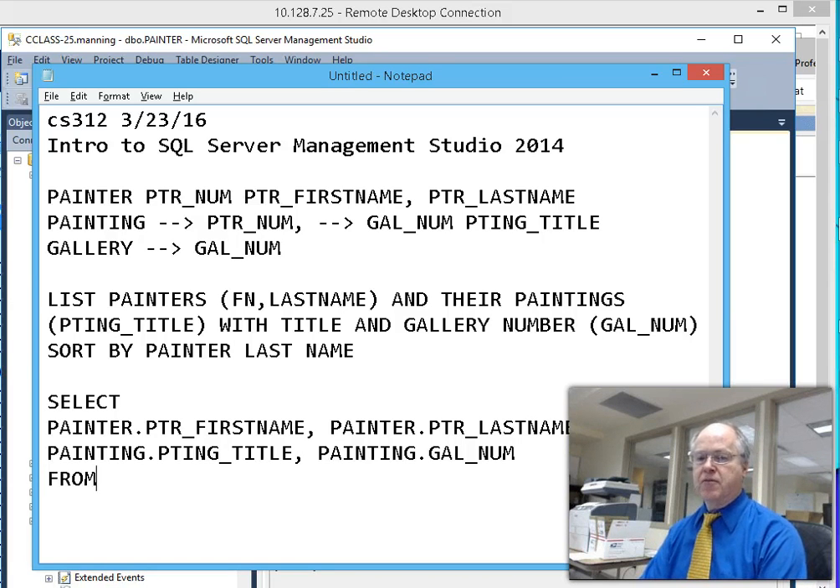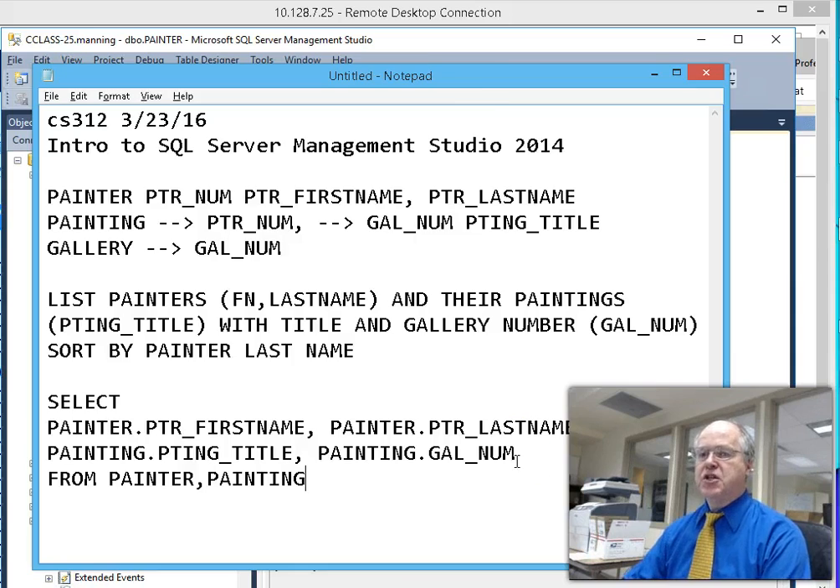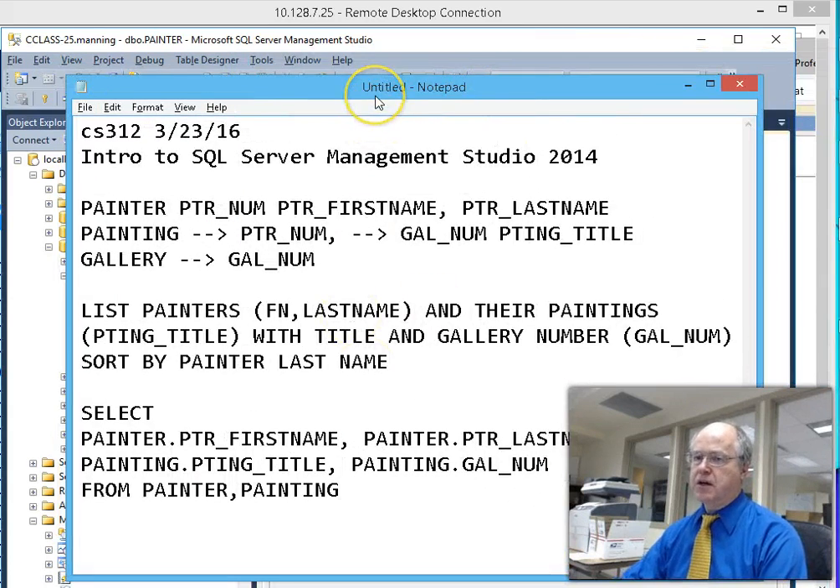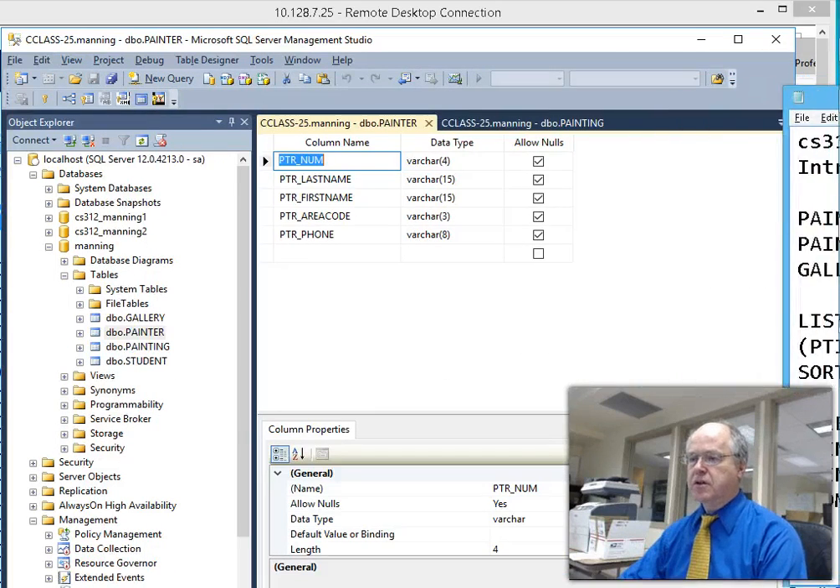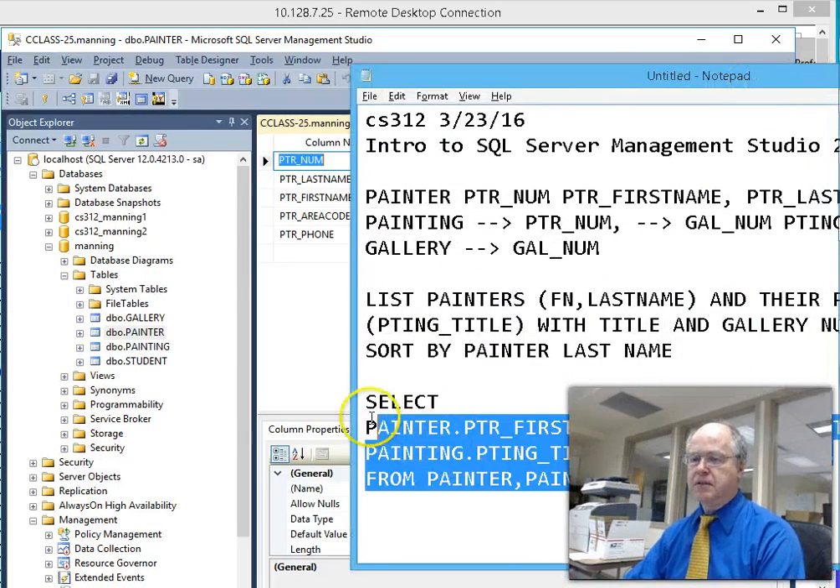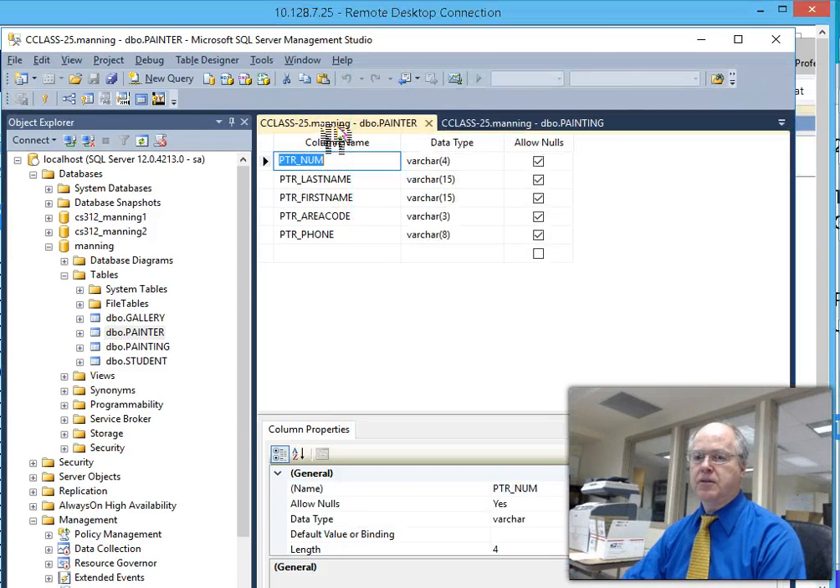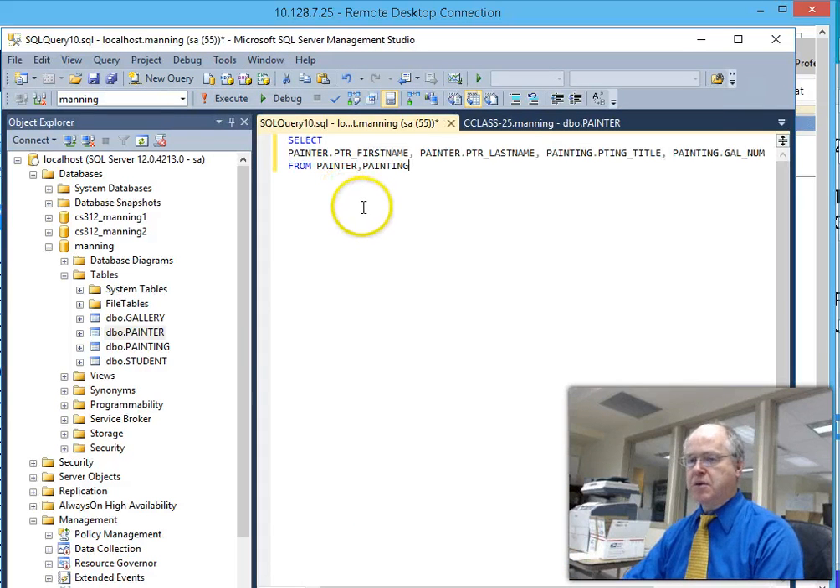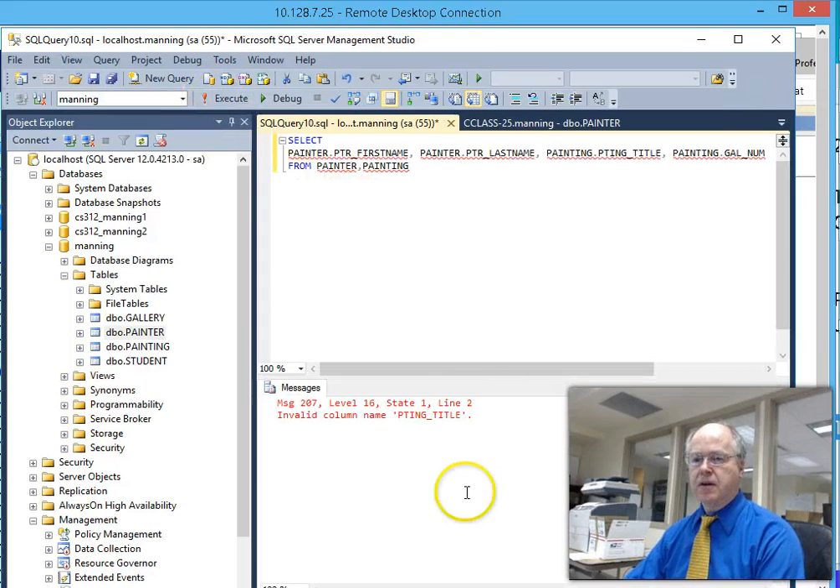And what tables does this come from? Well, it's the painter and the painting table. Painter, comma, painting. Now we can try that and see what we get, and then figure out there must be a where clause because I'm joining two tables. So I'm going to copy that and see what I get for results in my query builder. So I'll come back to new query, see what that gives me when I execute it.